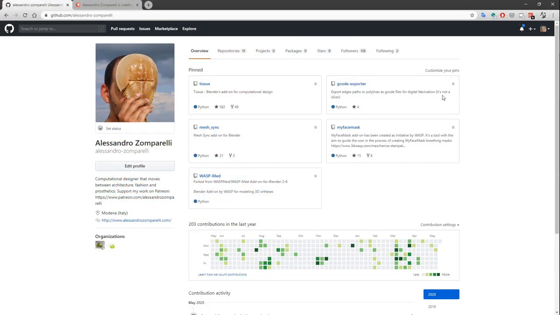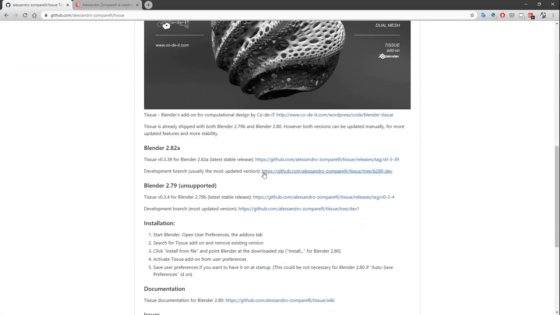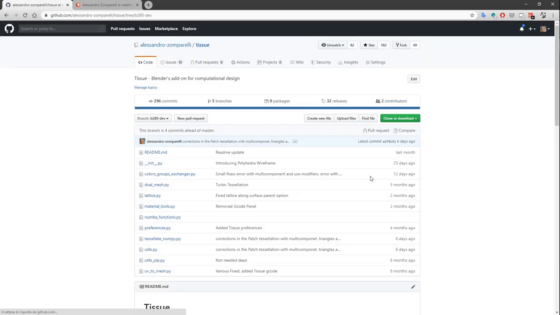And remember that Tissue is already shipped with Blender, but at the moment, it's not the most updated version of Tissue that you can use. So usually I recommend to go to my GitHub page where you can find Tissue. And from here, you can find the master branch, or usually the most updated version is the development branch. So I usually suggest to use this one here, because I often update it and I may have fixed some bugs. So I suggest to download from here.